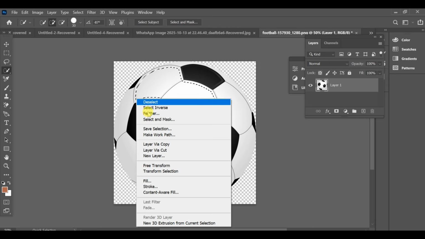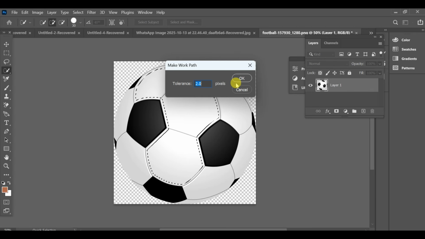Next, go to the Paths panel and click Make Work Path. Set tolerance to 5.0 and press OK. You'll now see a blue path line appear around your selection.